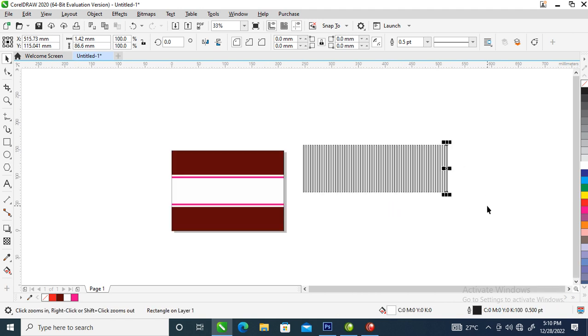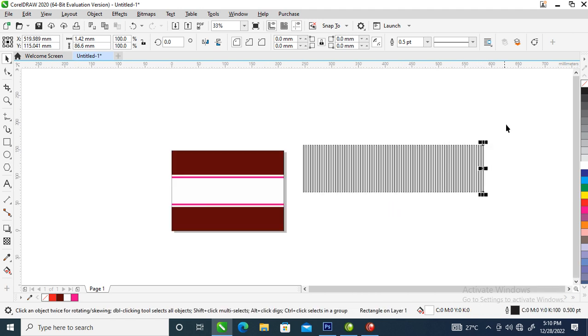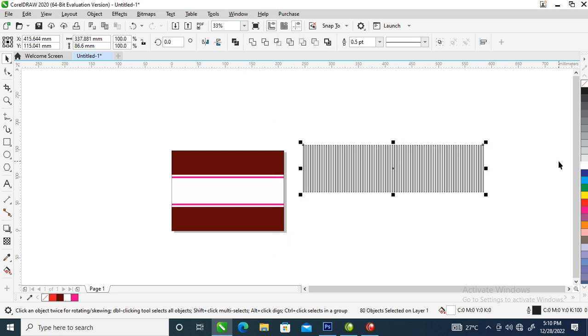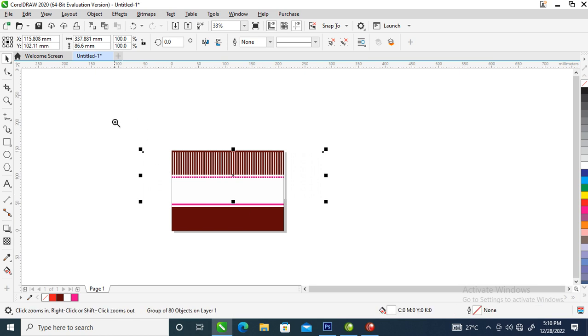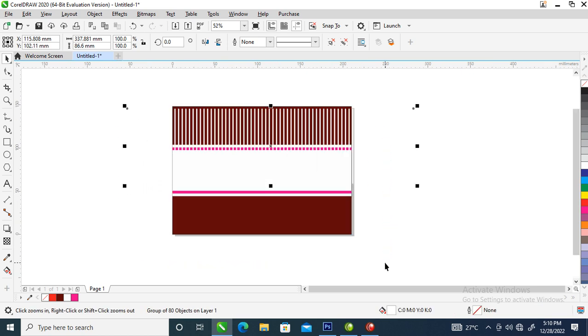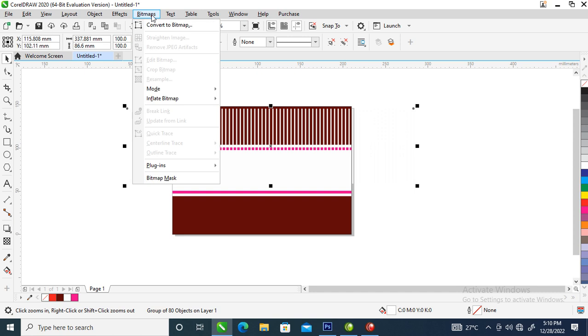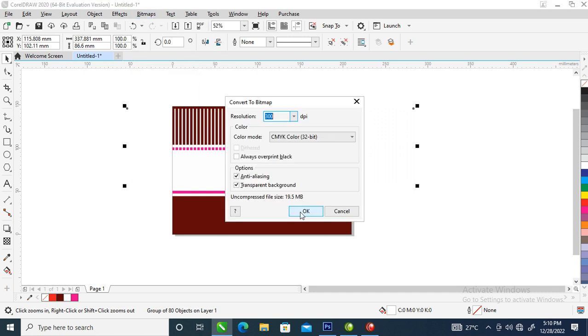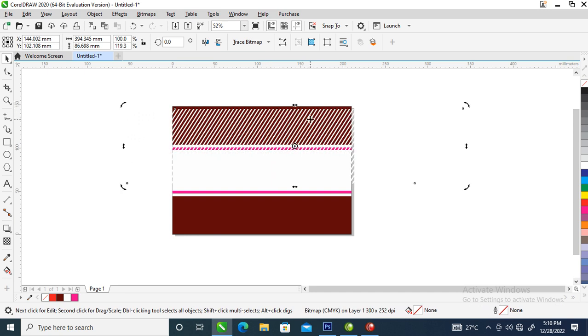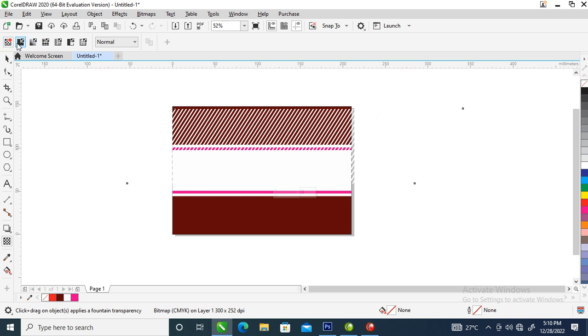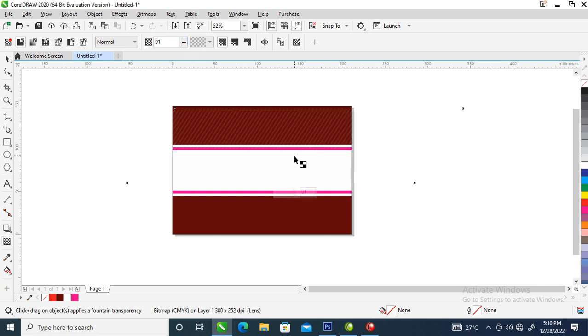So after that, what you're gonna do next is to go over and group it all up. So let's change it to white. Right click right here to remove the half line. So let's go over to bitmap, convert to bitmap, then you hit OK. So right now what you're gonna do is to slant it a little bit, then you go over to your transparency tool, hit on uniform transparency, then you go over to this to lighten it up a little bit.